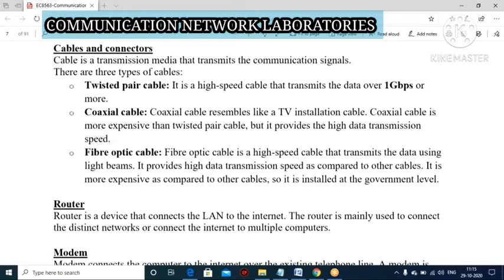Next, the third cable is fiber optical cable. When compared to the previous two, speed-wise it is a higher speed cable. Here the transmission uses a light beam. That is fiber optic. Optic means light rays, no? So the transmission happens through light beams. It provides a higher data transmission speed as compared to the other cables. It is also more expensive than the other two cables.